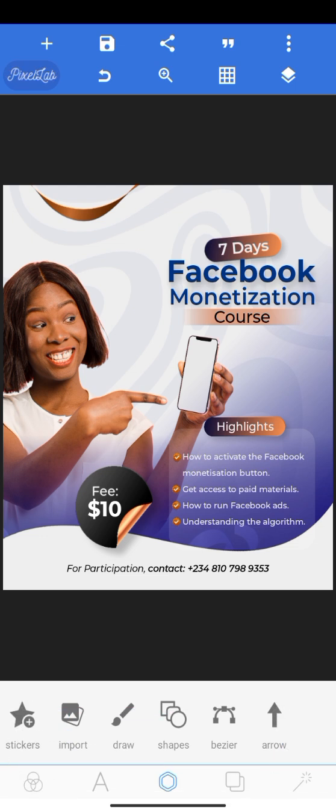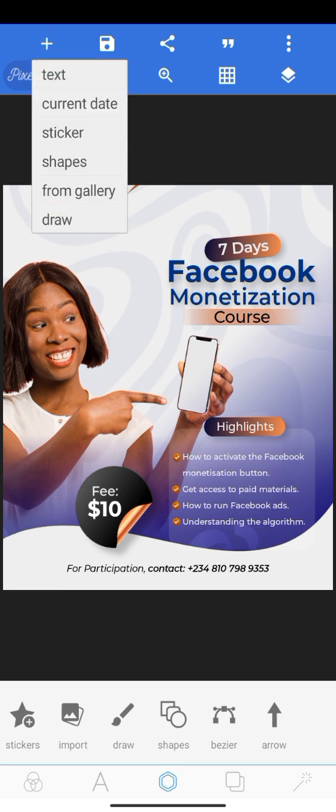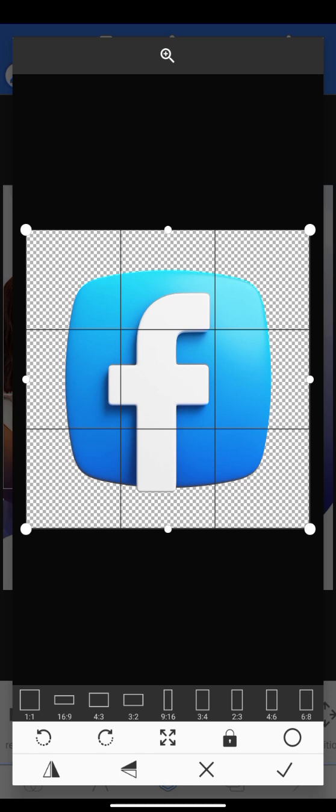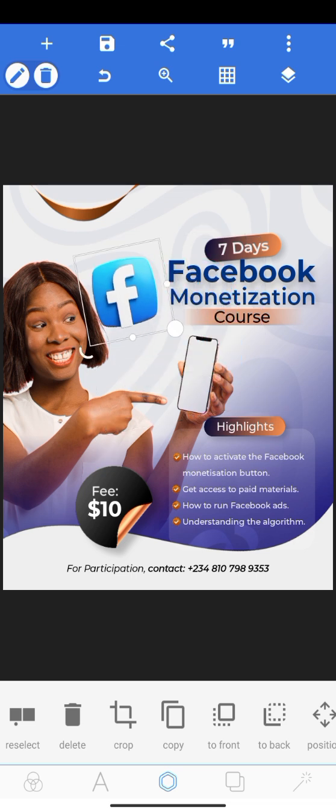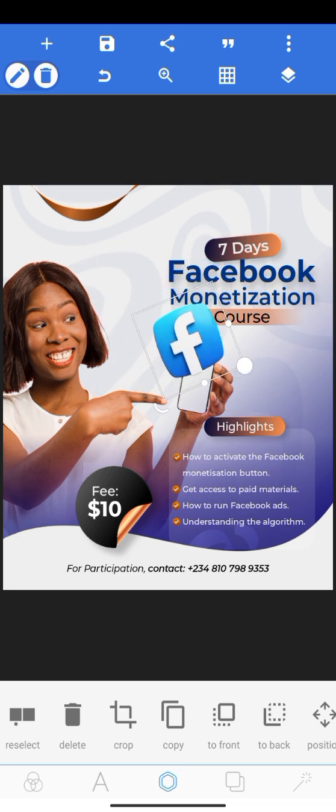Now the last two things we're going to do is to bring in the Facebook icons, and then we work on the perspective of the page of the Facebook. So let's bring in the icon. All right guys, so this is the Facebook icon. I'm going to mark this. I'm going to reduce the size this way, and I'm going to rotate it like this.